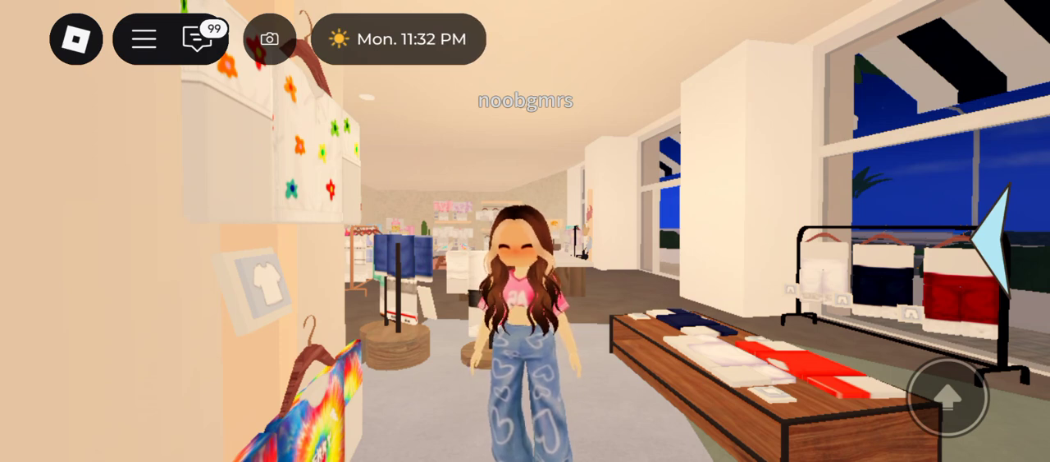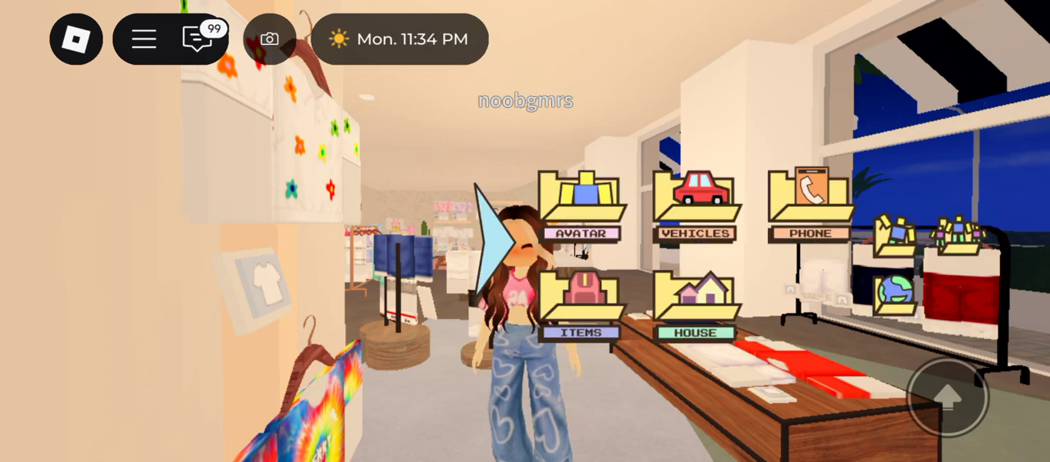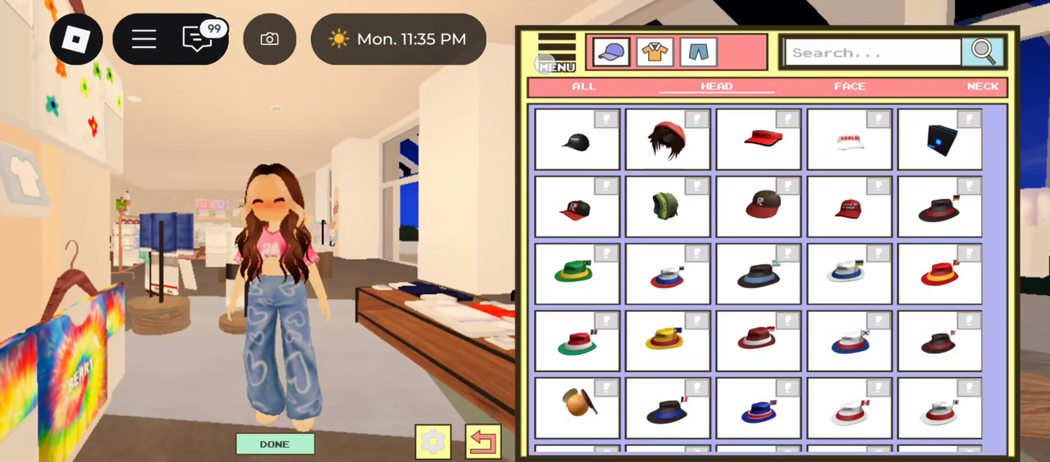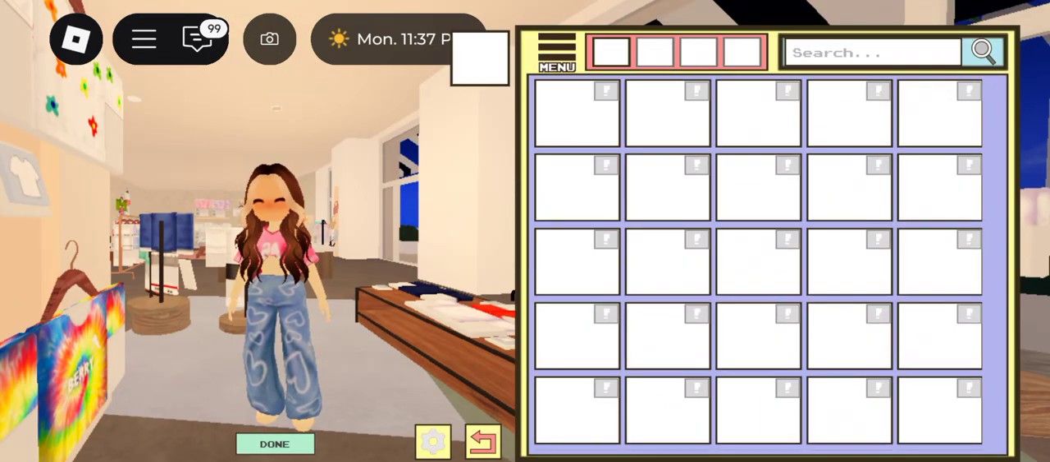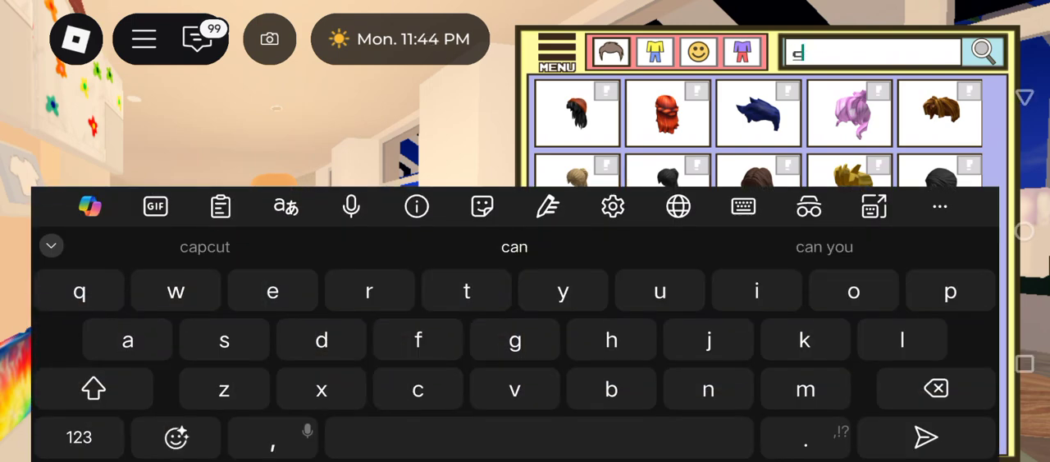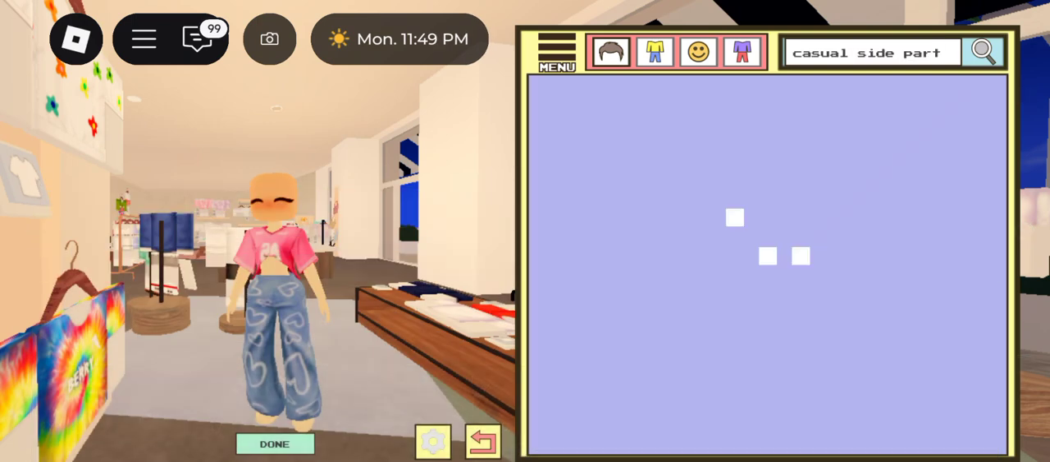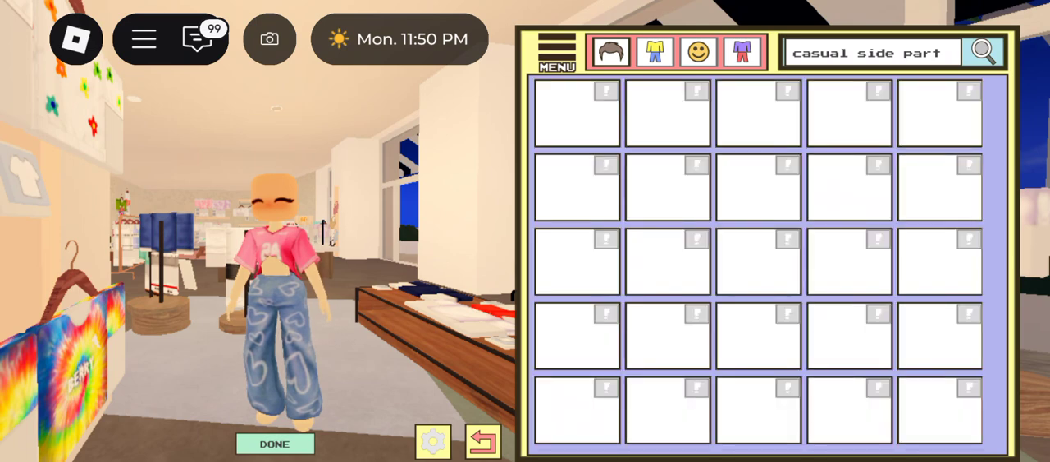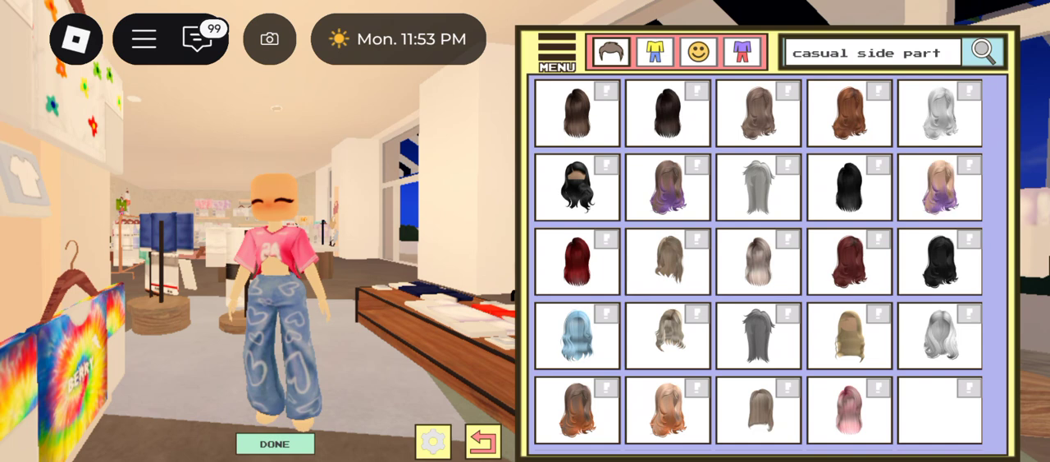So what you need to do here, let's just go to the avatar and I'm going to do the hair first. So click on the body and tap on the hair. Remove the one you're currently using and then just search for this. So for the first one, I'm going to go with casual side part hairstyle. And in here, you'll see lots of options. I'm going to just choose the black color.